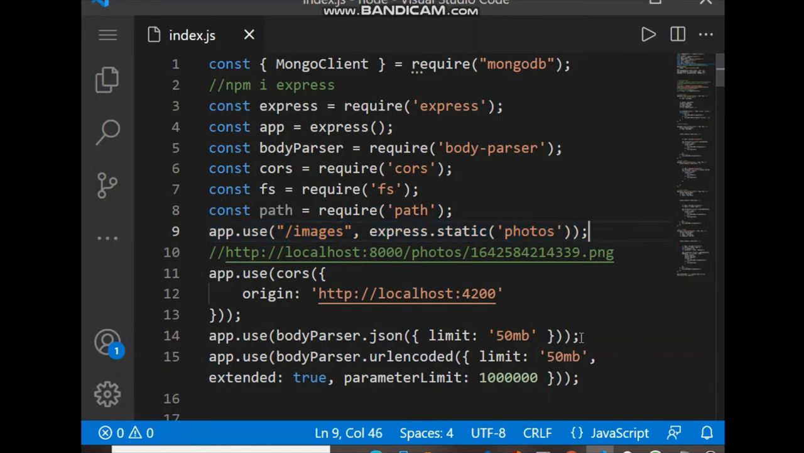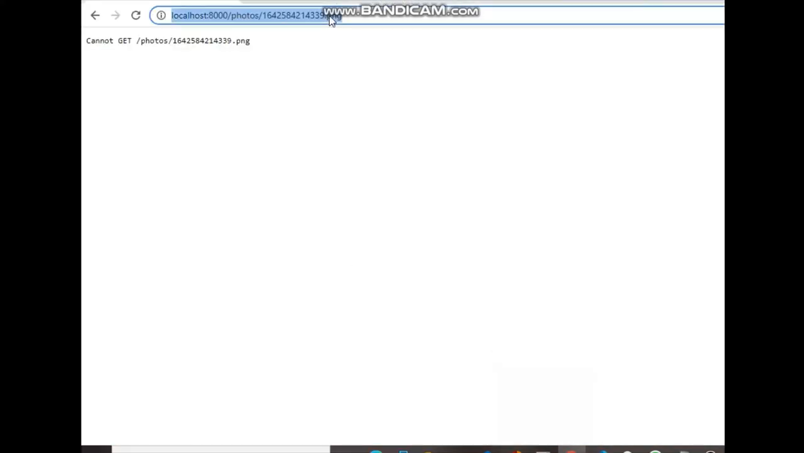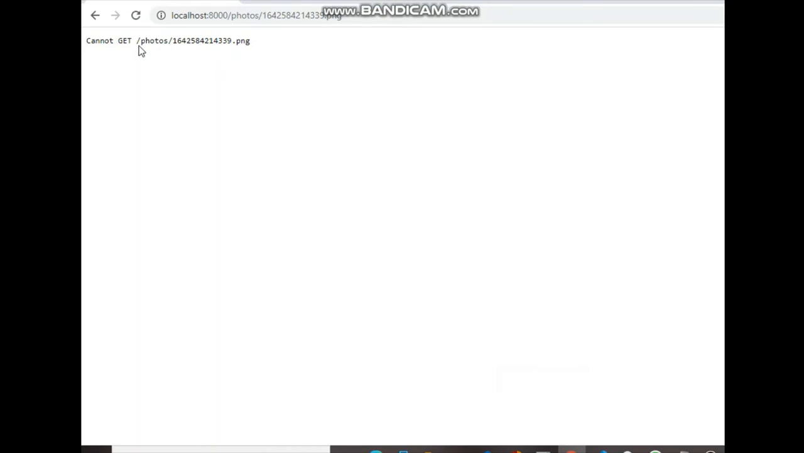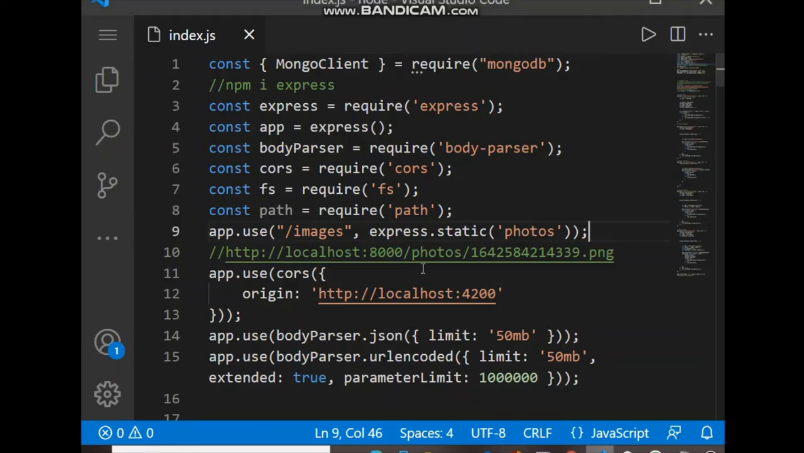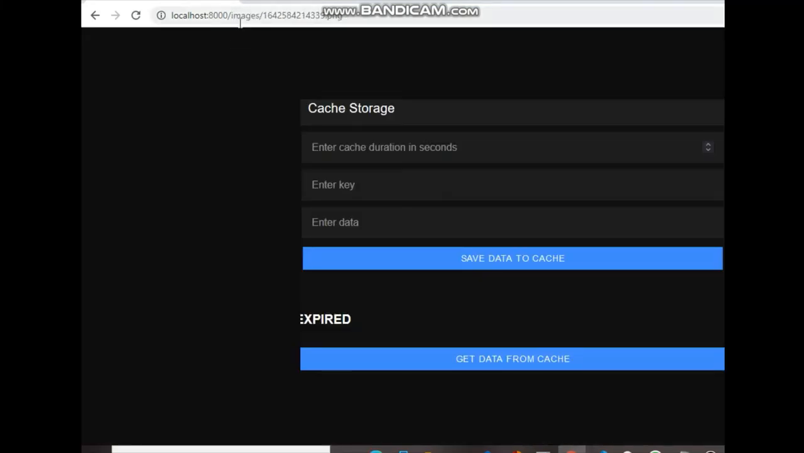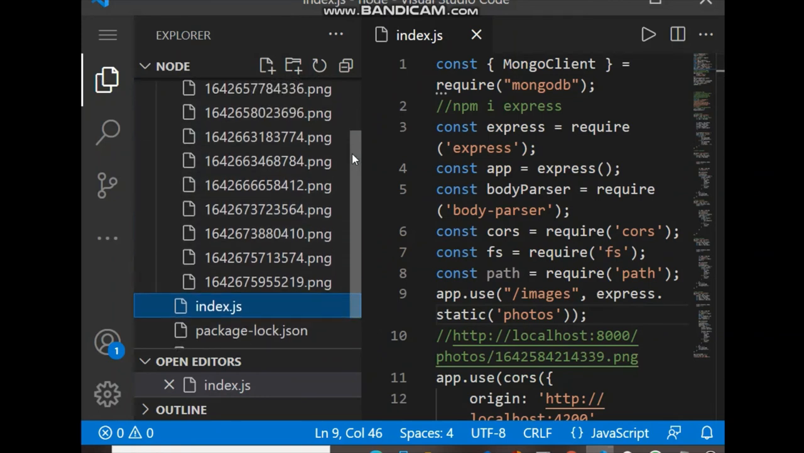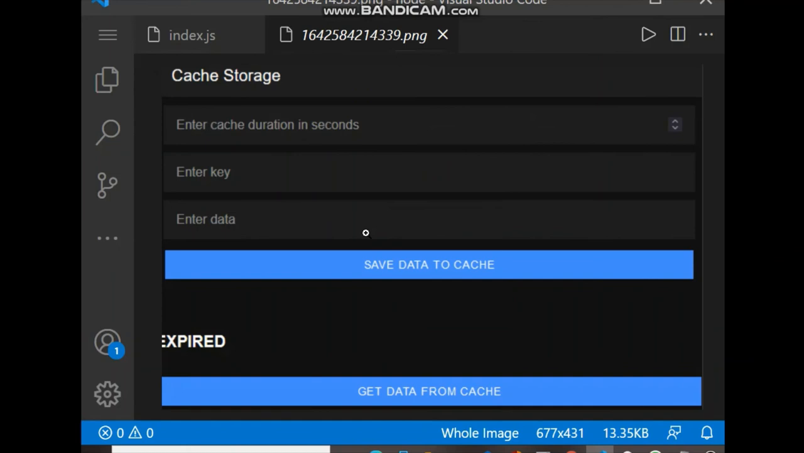Let's try to access again. First we have to rerun this application again, node index.js. Now when we come to the browser and reload, you can see we are unable to get this path again, because we mentioned the path as images here, and images refers to the photos folder. So we have to mention images to access it. You can see we just replaced photos with images, and the image is accessed. When we view the folder, you can see the image is the same. So this is the way we can access the images publicly from the Node.js application.